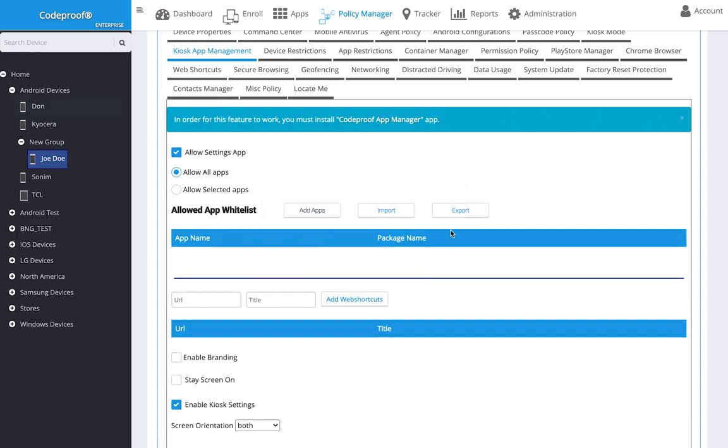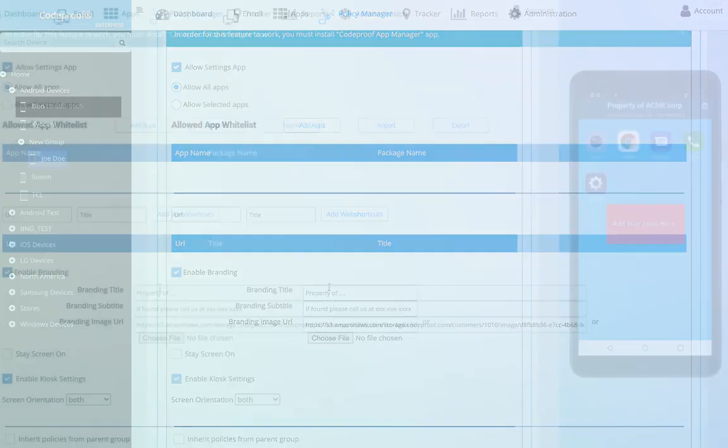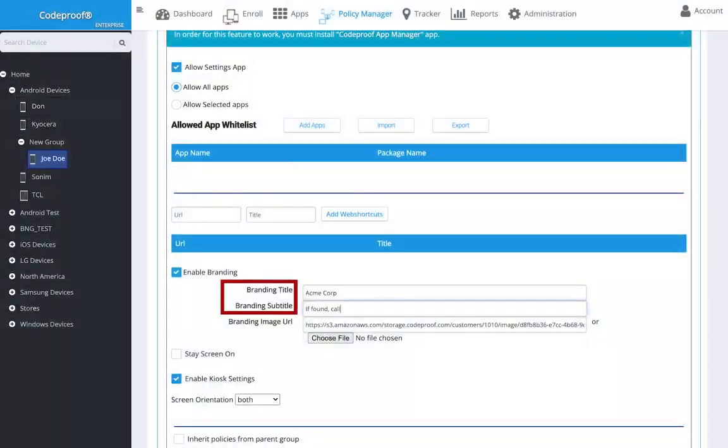The look and feel of a device can also be changed under the Kiosk App Management tab. Once enabled, an administrator can customize the home screen by uploading a branding image for display. They can also display custom branding titles and subtitles.